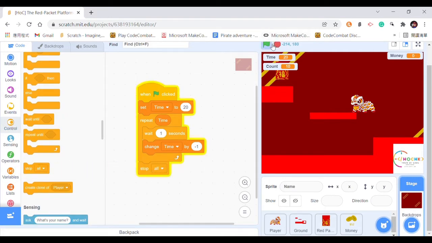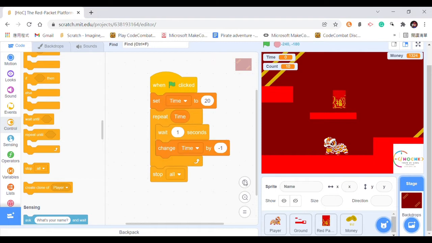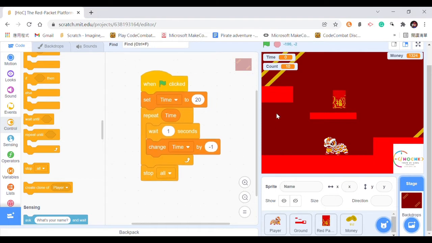Let's click the green flag. So at first there's a 20 seconds countdown. Let's get some money right here. Alright, so once the time goes to 0, the project stops. Alright, so we got $1,324 in total. So that is part 1 for this lesson.